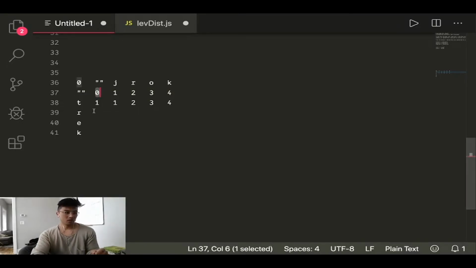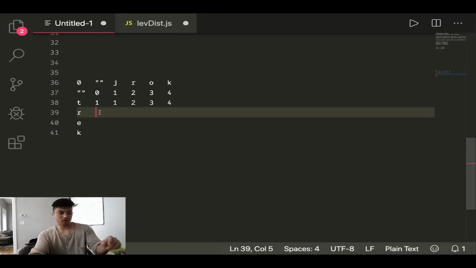Okay, so we've filled out quite a bit, and maybe we'll go through a little bit more examples here. So R and T to an empty string, that's 2 deletions. RT to J, that's 1 replacement and 1 deletion, so that's 2 operations.